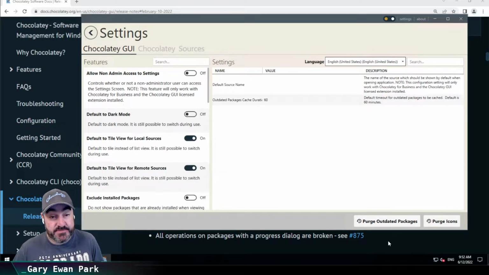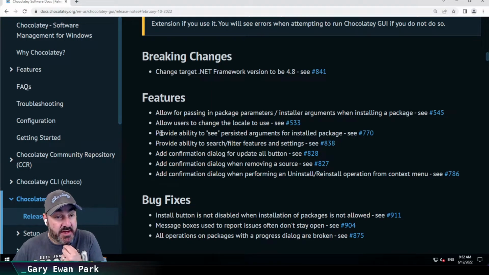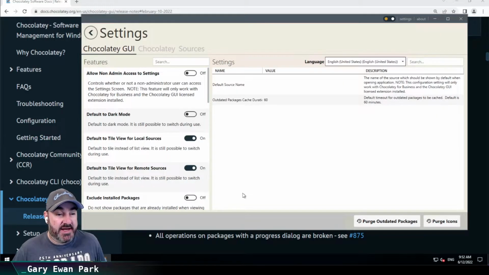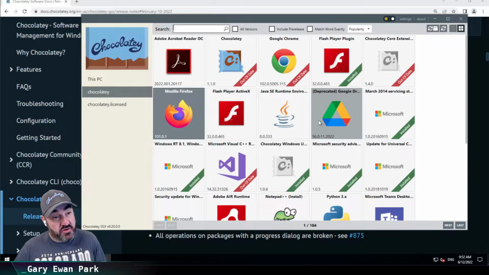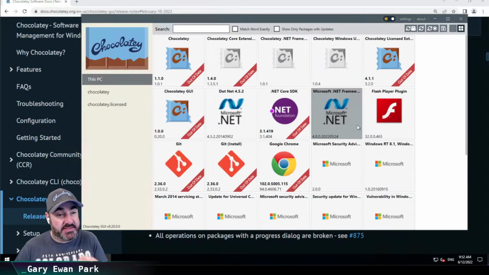The next one that I wanted to mention was provide ability to see persisted arguments for a package. This is something that folks have asked for a lot, but let's just talk through what it's about.